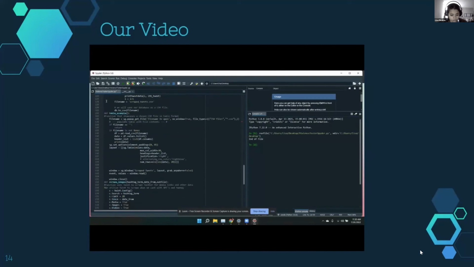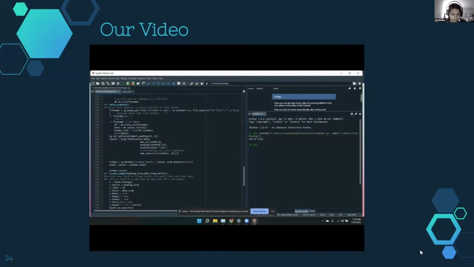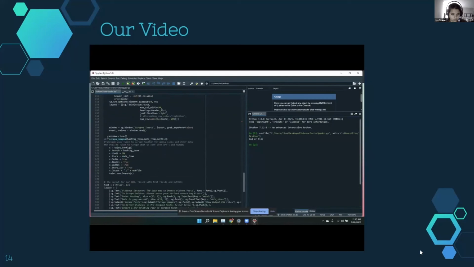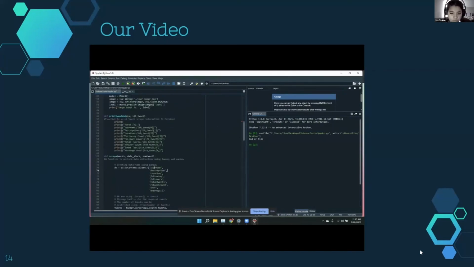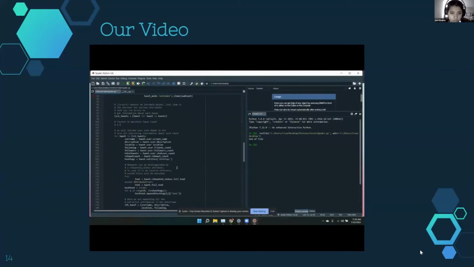And then we have our table. This is just to showcase a table of the CSV file outputted by the scrape function in our GUI. And then we have our scrape images, which is used by Twint in order to grab images from Twitter, along with other information, the other information that the scrape function also finds as well.